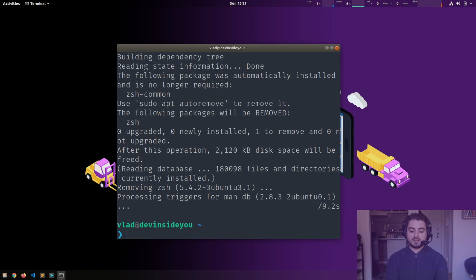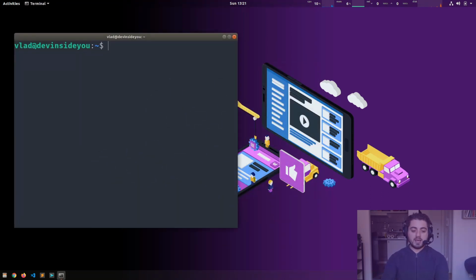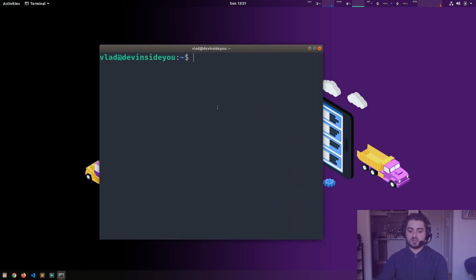There we go. As you can see, we're still inside of ZSH because it's still in memory. If I press Control D and press Control Alt T, we will see that this is the terminal which runs Bash. I should still have my .zshrc file, which is the file with all the settings. So I'm just going to type rm .zshrc just in case. Now it's gone. Now I have Bash.